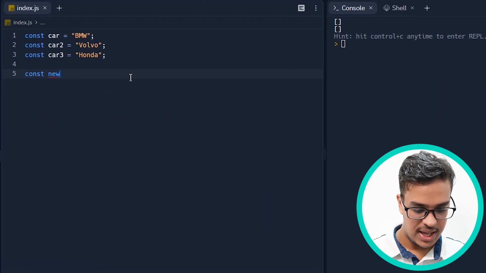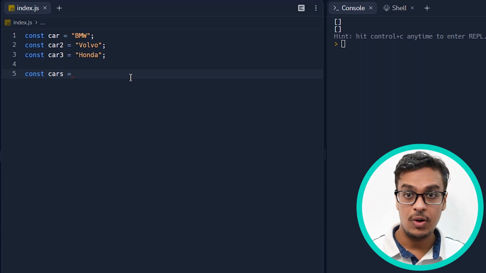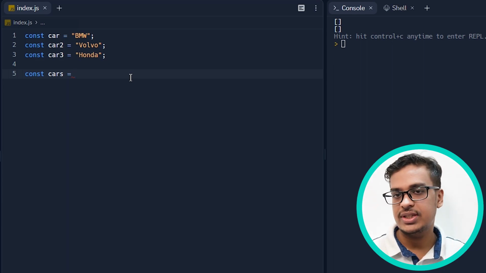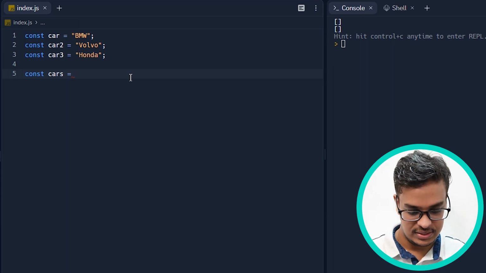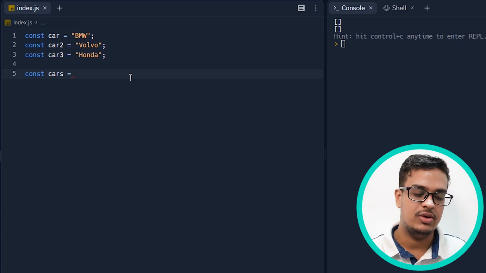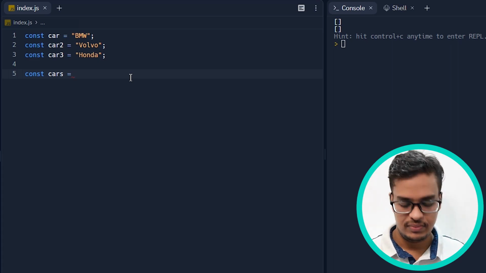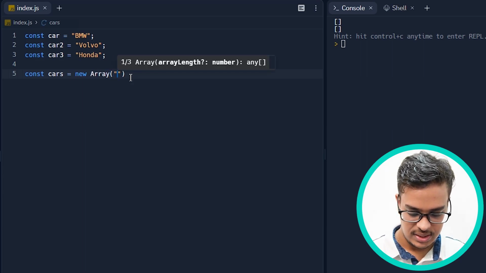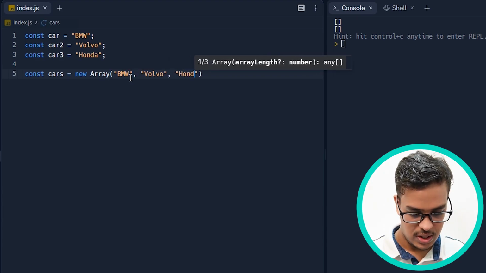const, I'm creating a new array, let's say cars. Now, the first method, this is the oldest method. Actually, I can't say it's the oldest, but it is one kind of statement we can use to create an array, but normally people are not using this way. I want to highlight that here. So I'm using the new keyword and Array, and here I'm creating BMW, Volvo and Honda.